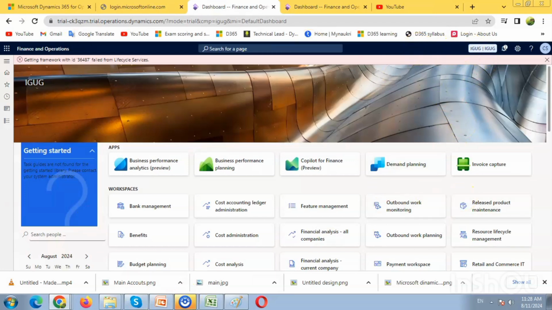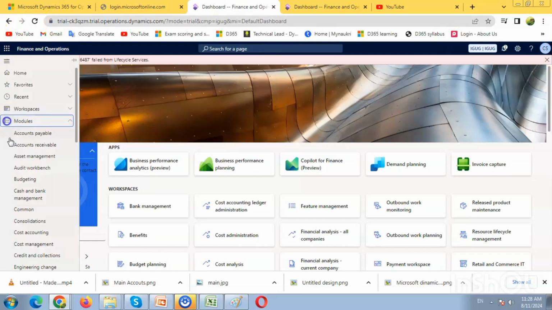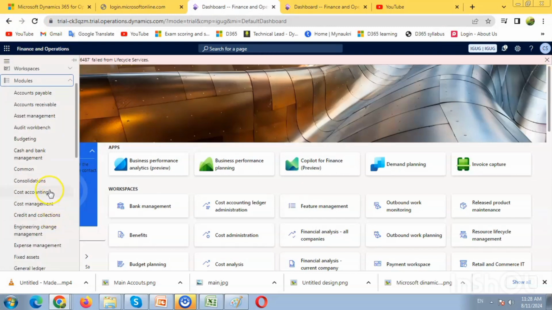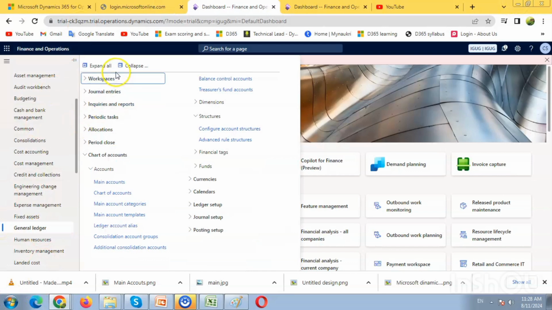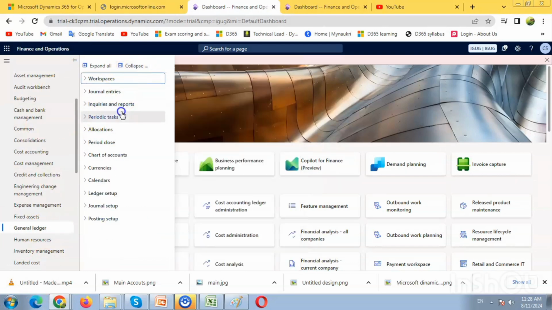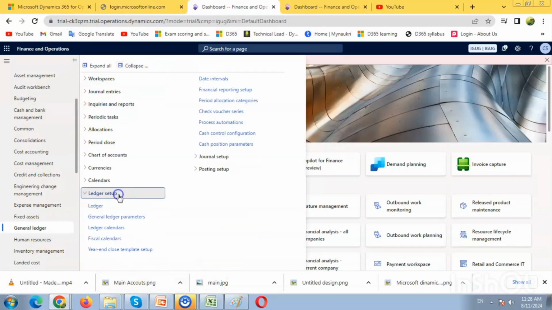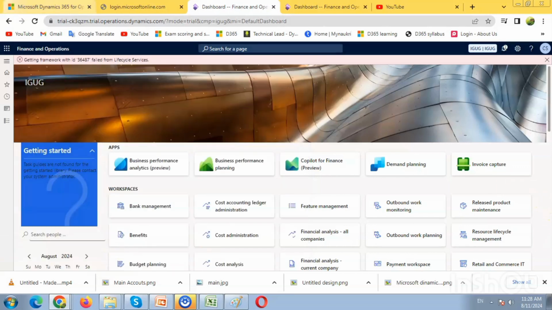I'm in this company. It's a home page. Then go to modules. Under modules, we can find general ledger. Under general ledger, we can see ledger setup. Under ledger setup, we can see the fiscal calendar. Click on it.